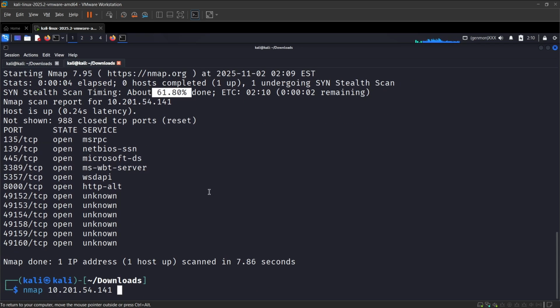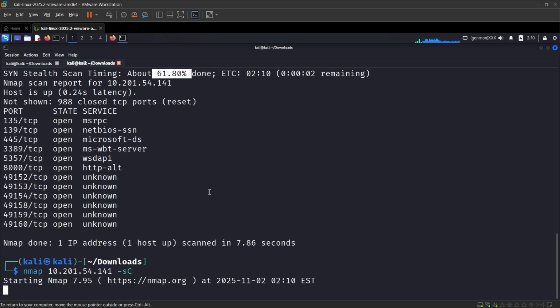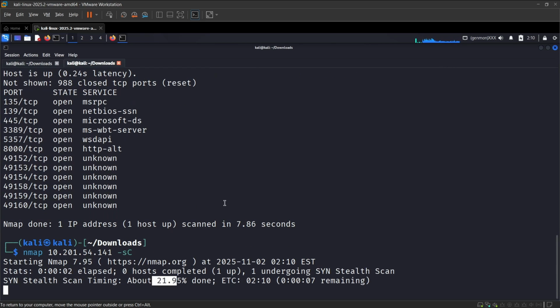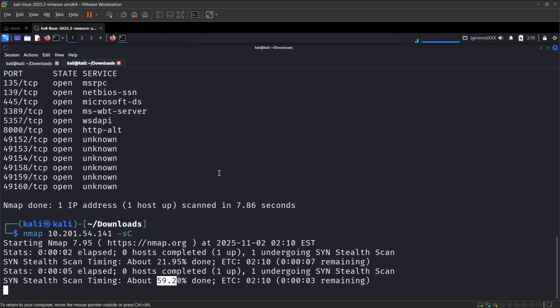Yeah, this scan is faster, so let's use -sC to perform the script scan. So let's try. Yeah, it seems to be pretty good. Yeah, -sC script scan is also not bad. So let it run.